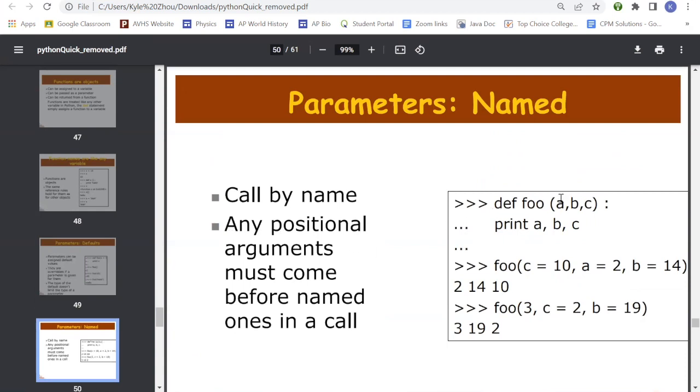So here we can see that the parameters we define for foo are in ABC order, right? So instead here, if we explicitly say that C is 10 and A is 2 and B is 14, we don't have to place these in a specific order like we saw here. So instead we can do C first and then A and then B, and it won't matter. It will still print out 2, 14, 10 according to ABC.